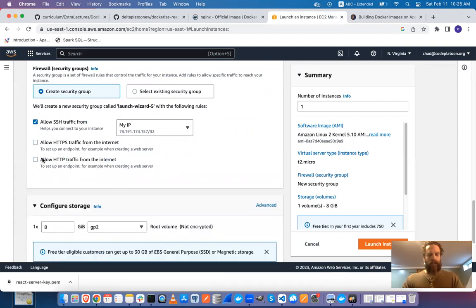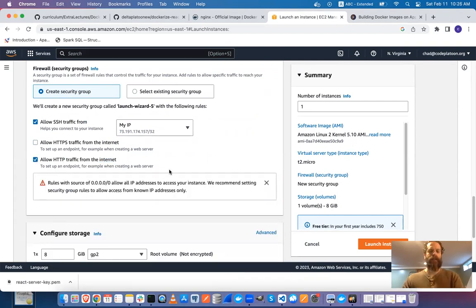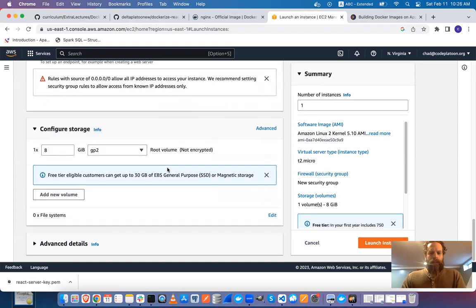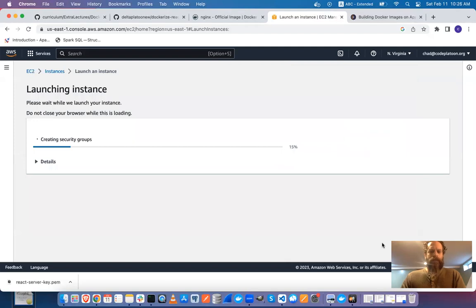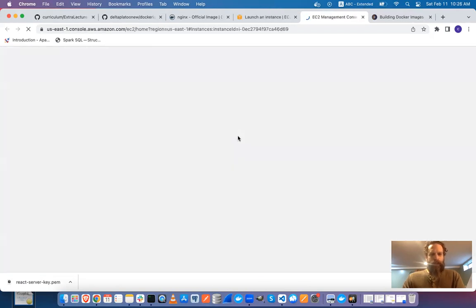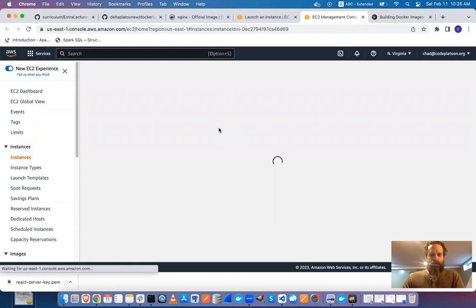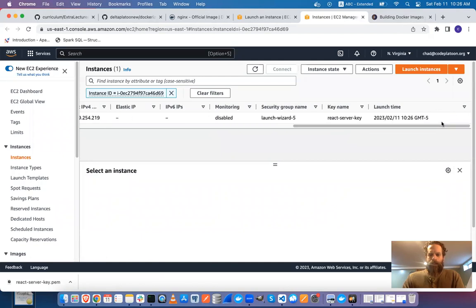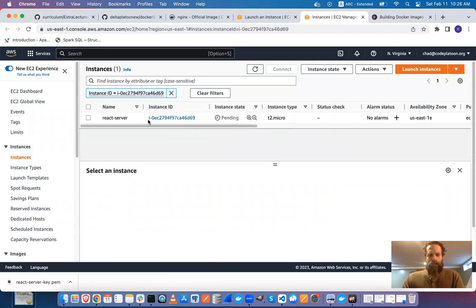So this is going to allow any incoming traffic on port 80 of our machine. Okay, and then storage, that should be fine. So launch instance. All right, so this will take a minute to build. We can go here to the detail view and see what's happening. This will take a minute, but I'm just going to go ahead and click into here.